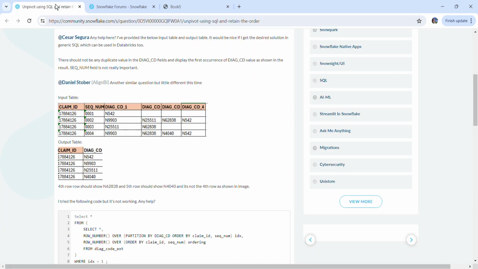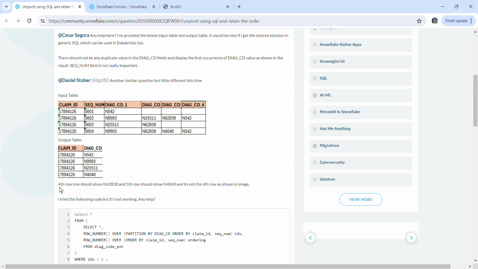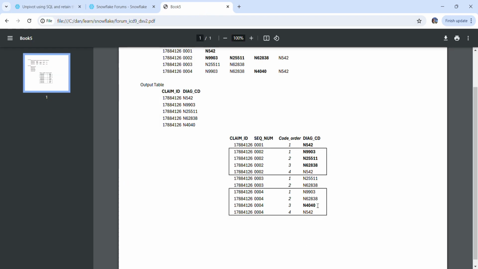Let's go back to the original question. There's his output right there, and he did add an edit that I didn't call out to you earlier that says actually the fourth one should be N62838. So what you're seeing right here is not the actual output he wants. He wants 62838 before 4040. So there's a reason why I put it over here to keep that easier for you to see.